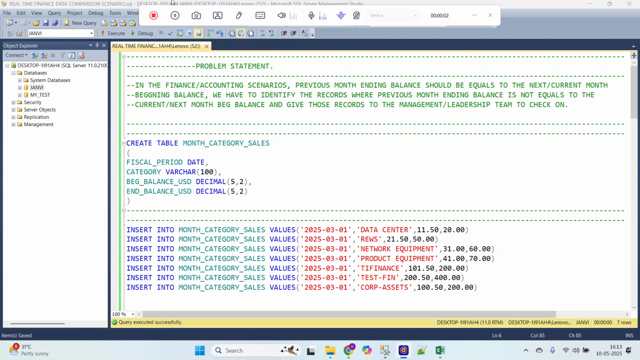So let's solve one real-time SQL scenario. We use this scenario in our company many times for comparison between the current month data with the previous month data, or the current year data with the previous year data, for some specific products or category wise. So I will show you one solution over here.